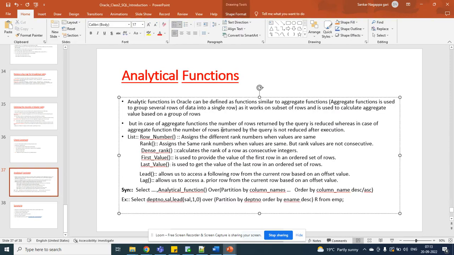To calculate aggregate values straight from a group of friends, yes. If you want all the details of the table along with the aggregated values, without suppressing anything, you have to go with the analytical functions, which don't suppress any data.